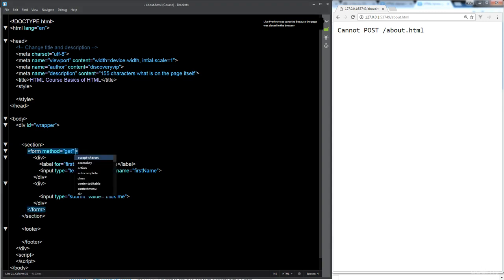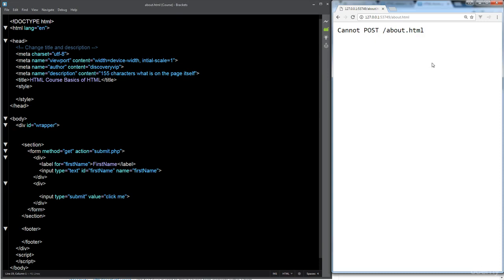We can also specify where we want to send the form to. So right now by default it's just sending it to the about page, but we could just as easily do action and we can specify a URI where we want to submit it to. So if we have a file, like let's say we had a PHP file that was just called submit, and if I refresh this, so now if I type in something here and we submit it, it's going to go over to the submit file, and it's still using get right now, so cannot get submit because this file actually doesn't exist.